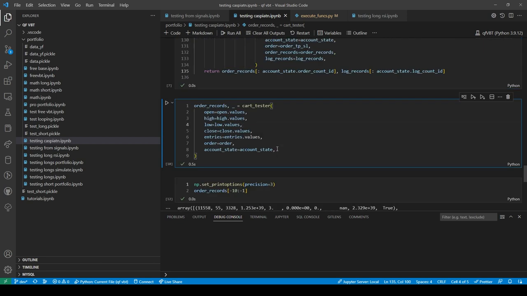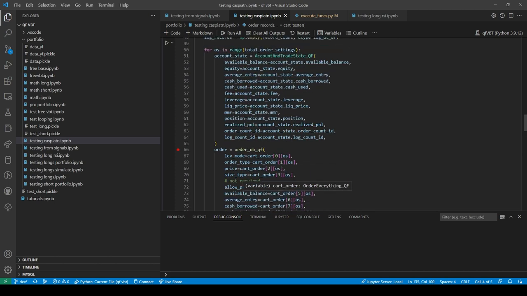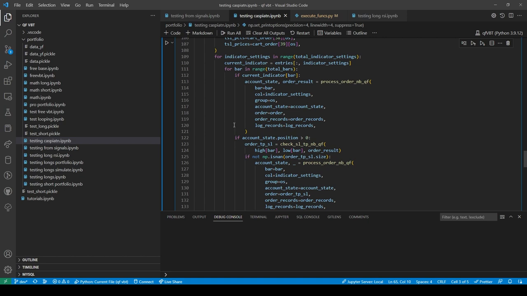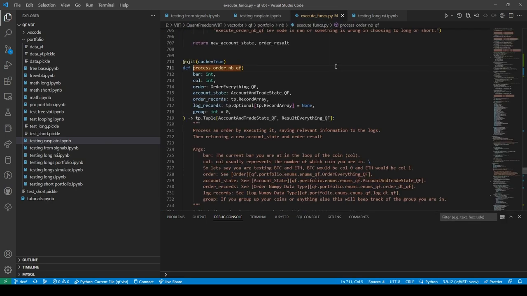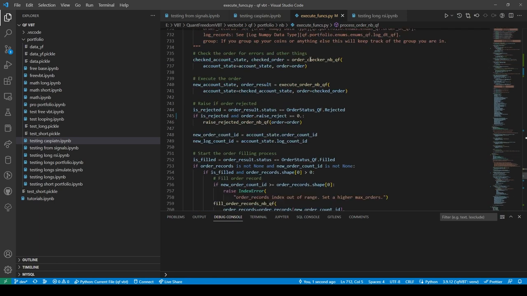Wait, price is 3. Oh, the price is 3. Oh no! I actually need to create the order each and every time inside of here, which I'm not going to do. Process order is going to take price, and then I have to send that price to here, then I have to send that price to here, then I have to change all that.